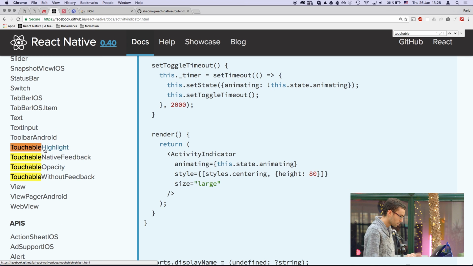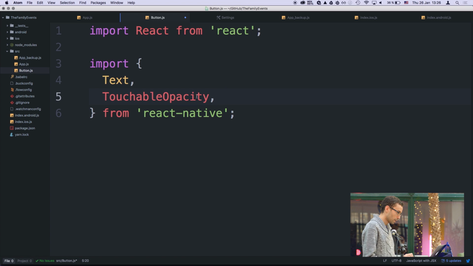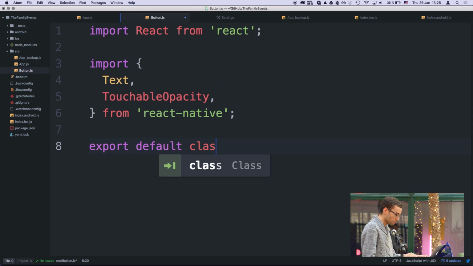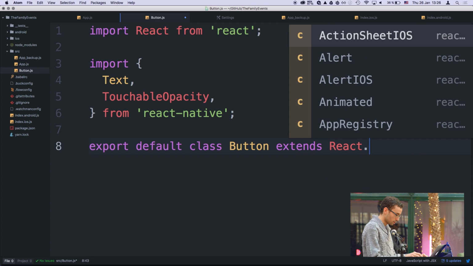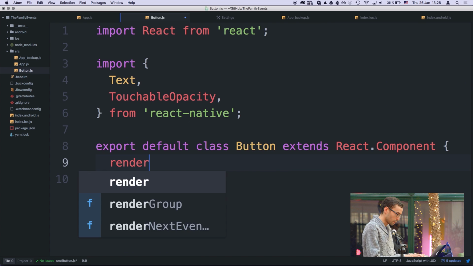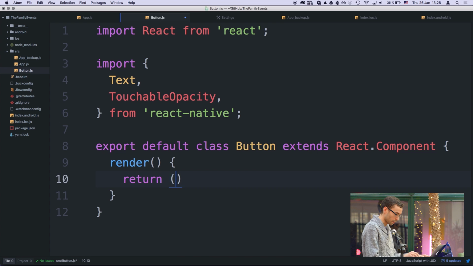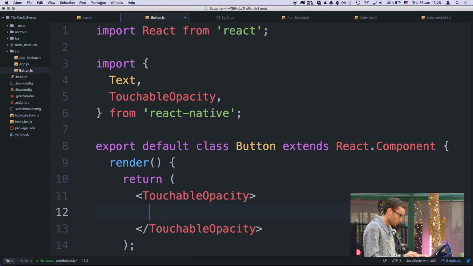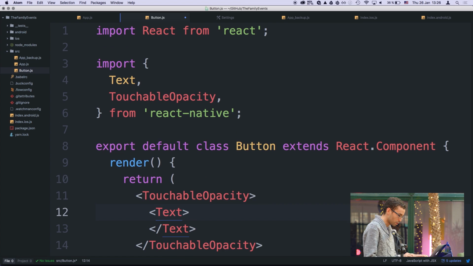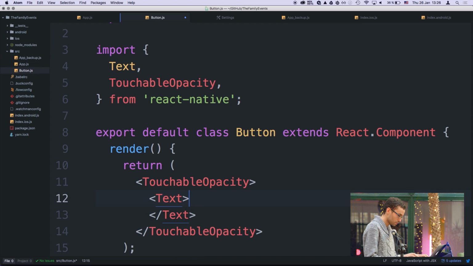Let's take a look here in the documentation. Search for touchable. Here you have many components you can use, and these components can listen to the touch events. So we'll use this one. Let's create a new class. We call it button, and it will extend from React.Component. So we'll have a render method, and inside we'll return something to display. We will display this touchable opacity component.